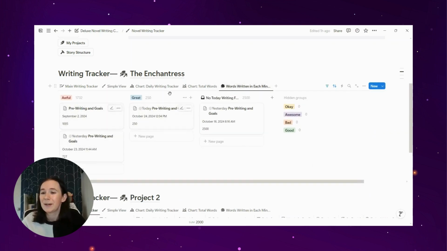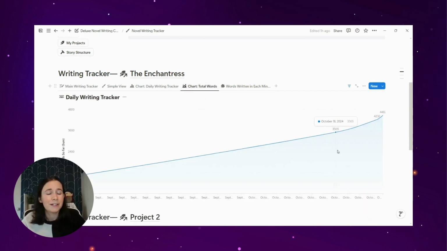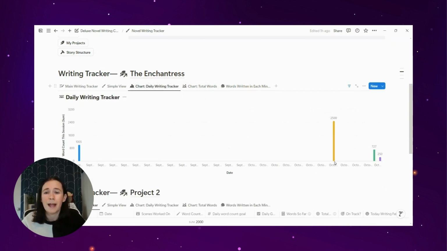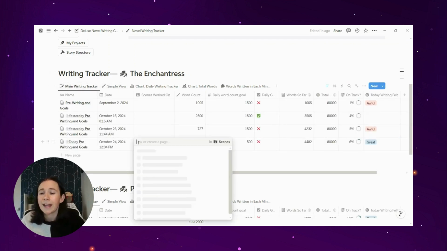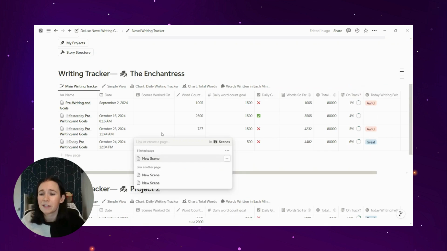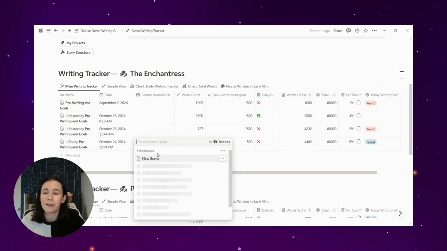It will sort here by your mindset, and here you can see our total word count going up, and our daily writing tracker has updated with the words that we wrote for today. I can also go through and link this to the scene names, which is way easier when they're named.